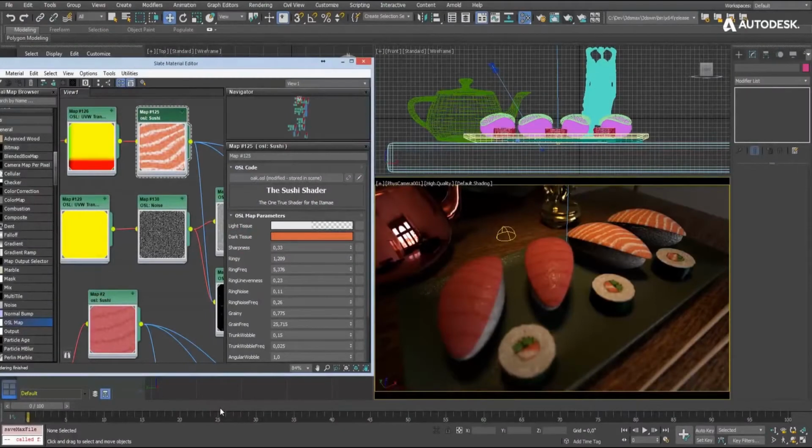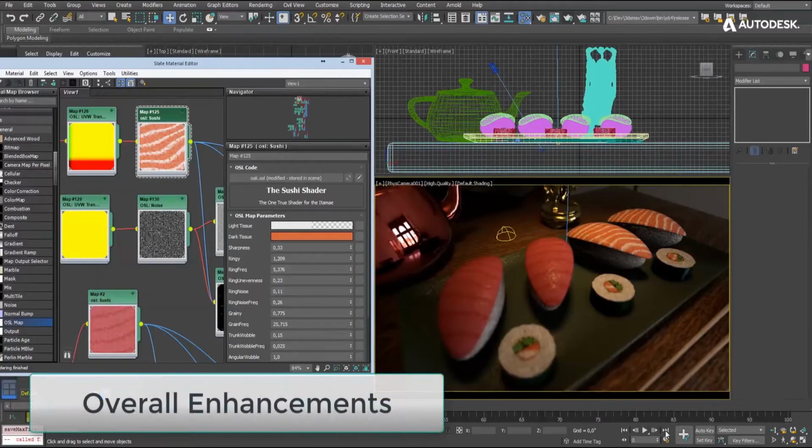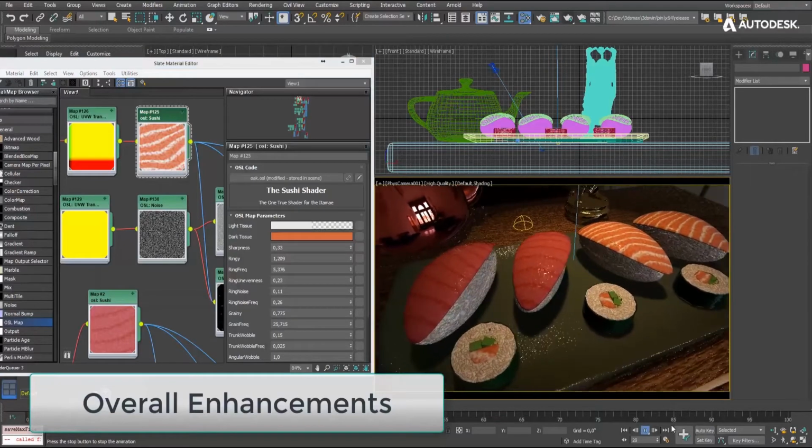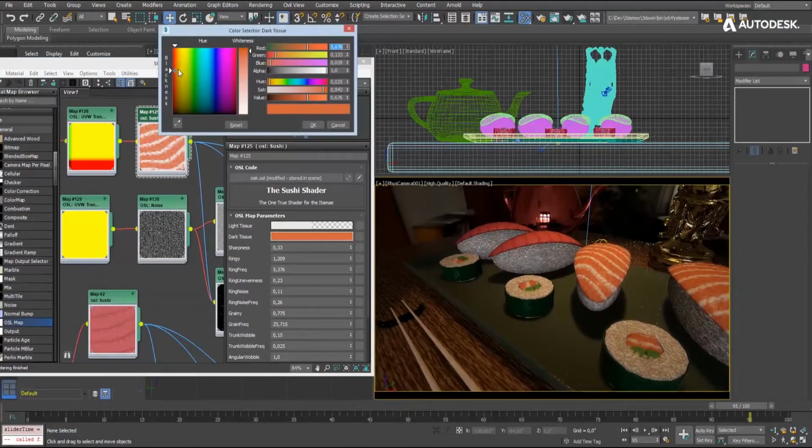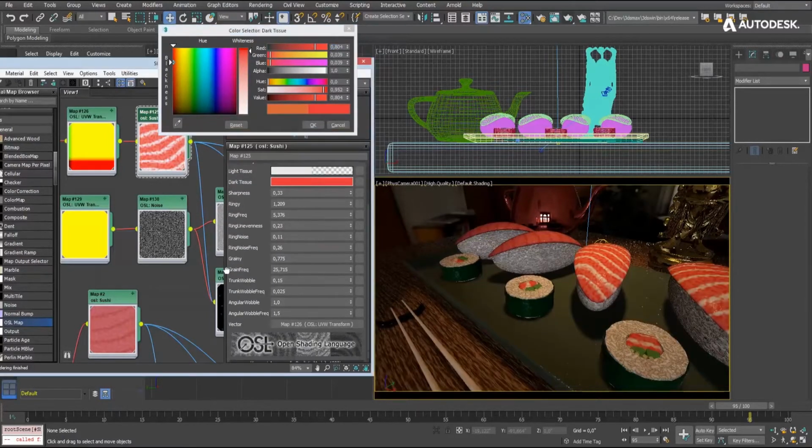Hello everybody, I'm Zap Anderson from Autodesk. Today I'm going to talk about what's new with relation to OSL and OSL shaders in the new version of Max. Enjoy the ride. In Max 2020, a lot of work was put into the OSL shaders representation in the viewport. They get automatically transcoded into HLSL for real-time display.